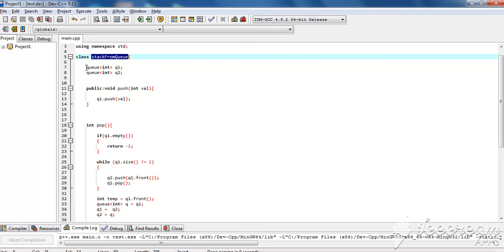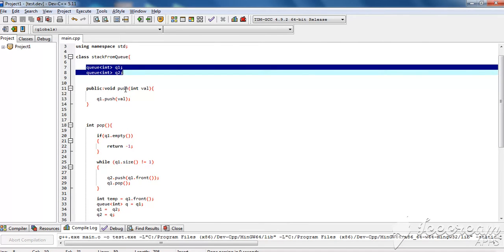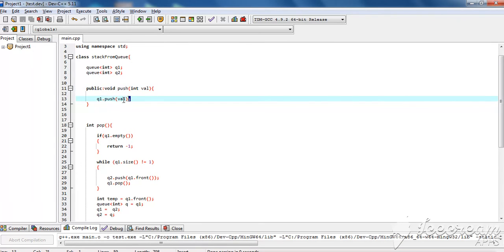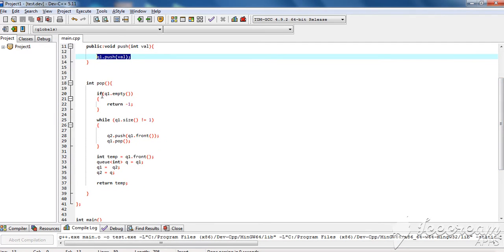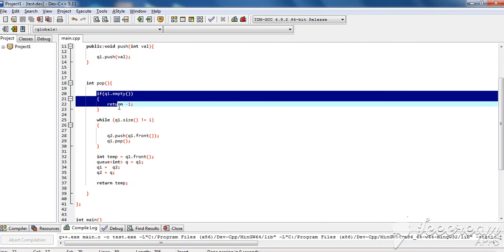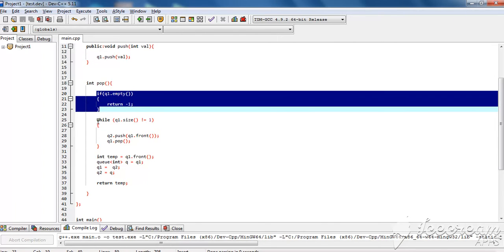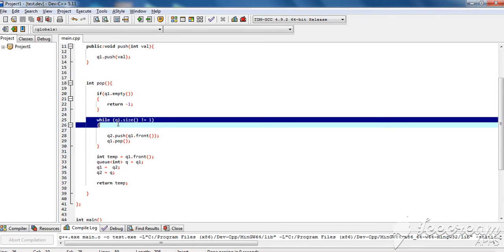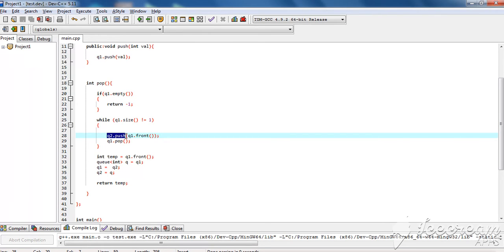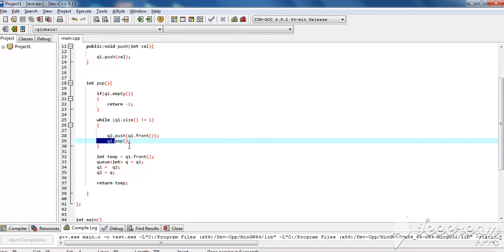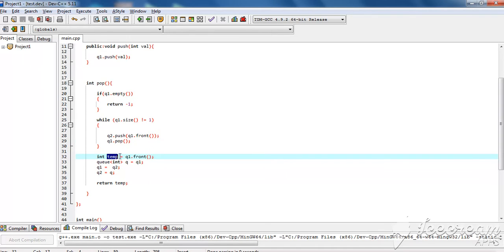So we created 2 queues, q1 q2, and then we have a function push inside this class. This is simply pushing the integer value into the q1, and then we have a pop function that is actually doing the trick. If our q1 is empty, we return -1. There is nothing in the queue. If q1 size is greater than 1, means there are some elements, I take those elements one by one and I put them in q2. So I remove from q1, I put them in q2 and remove from q1. And then if there is only one element remaining, I put that element in a temporary variable.